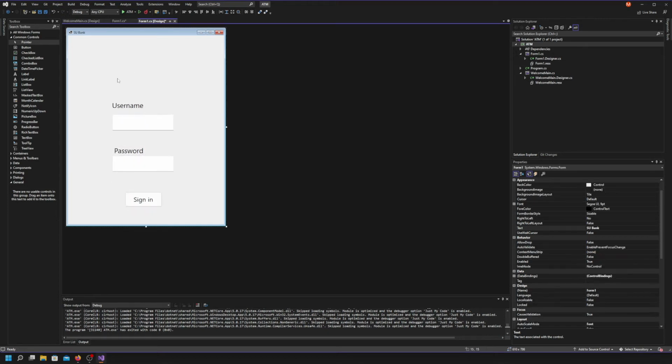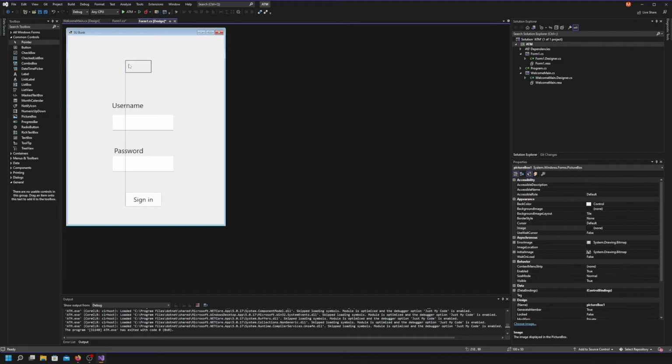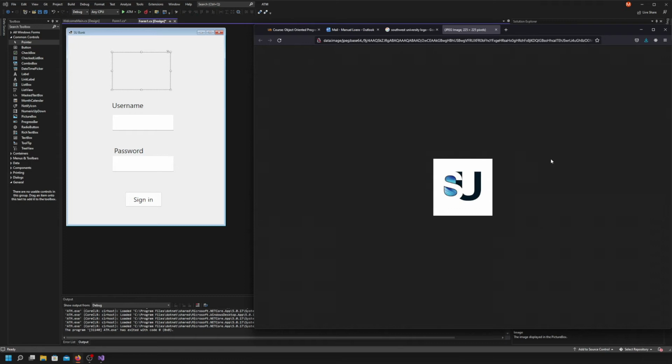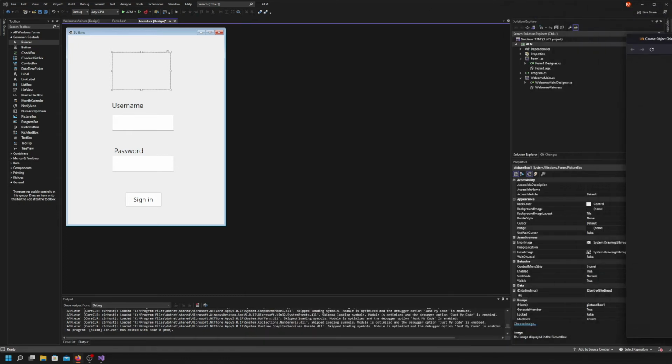So let me just scroll this down a little bit. And then we'll add an image right here. So I'll go ahead and grab our image element, picture box. Here we go. So I'll put this here. And let me go ahead and find an SU logo real quick. All right, so I went ahead and just looked up a little logo for SU and saved it to my downloads. Let me go ahead and open that up.